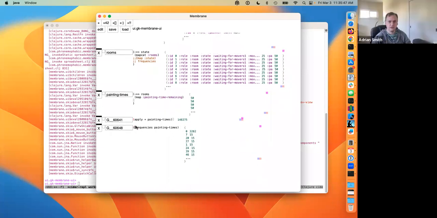Okay, and so obviously this is not great because you can't make sense of it when it's in a map. So let's just sort by first. Okay, so you can see that there's 3,282 instances of 0 paint time remaining, and then here's the rest.